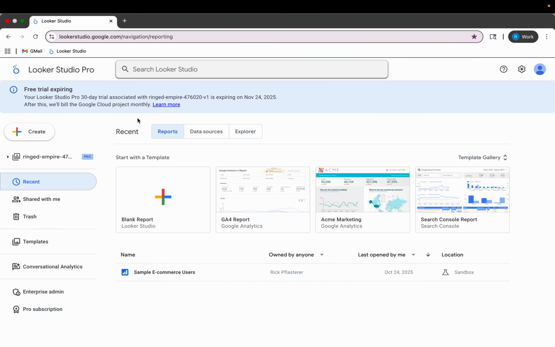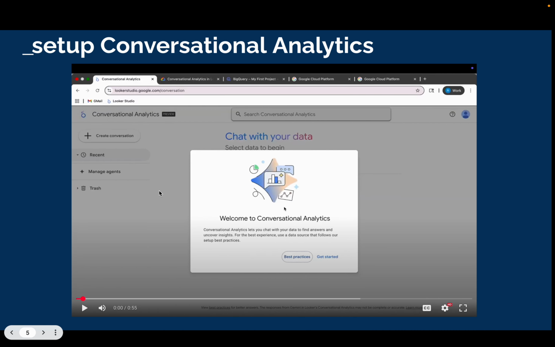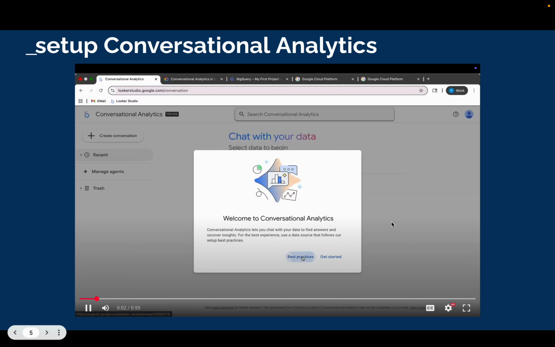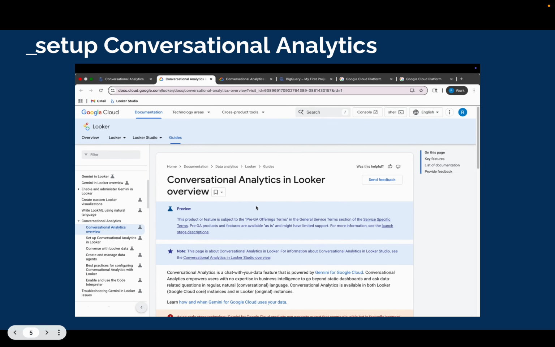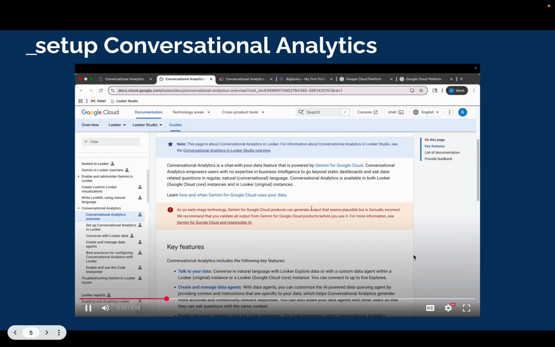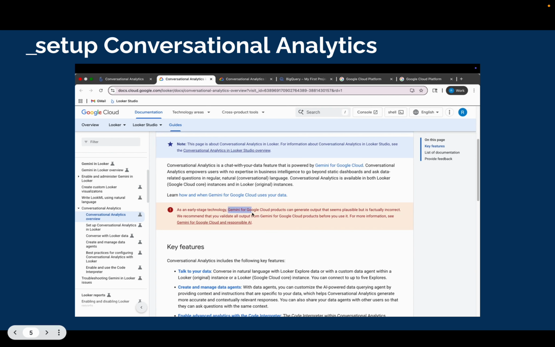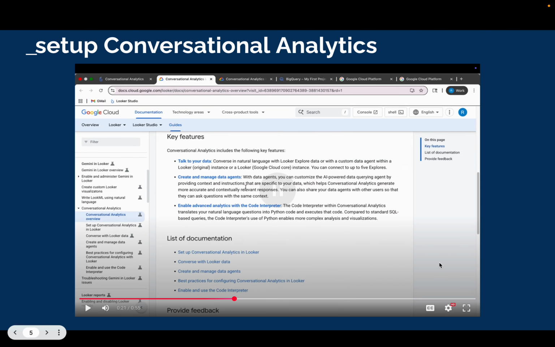In Looker Studio Pro, you'll have this left navigational menu. It has Conversational Analytics here, so you click on that and it brings you to your Conversational Analytics chat setup screen. It's the first time I'm in here, so it gives me some best practices. This red text immediately catches my attention. It basically says that the LLM can provide incorrect information, so it's best to always double check how the analysis is being done and that it's doing what you expect.